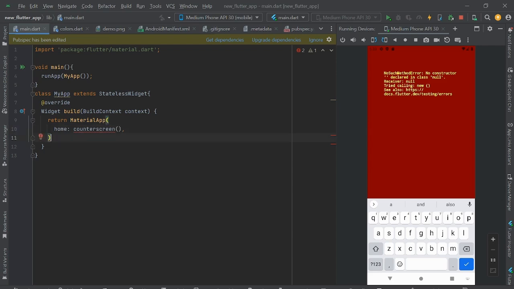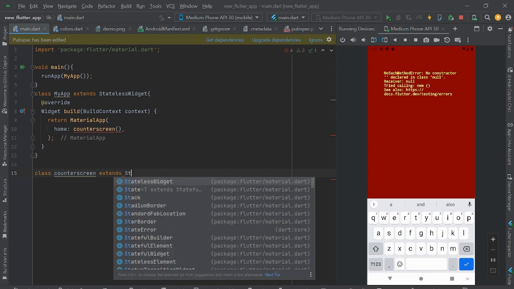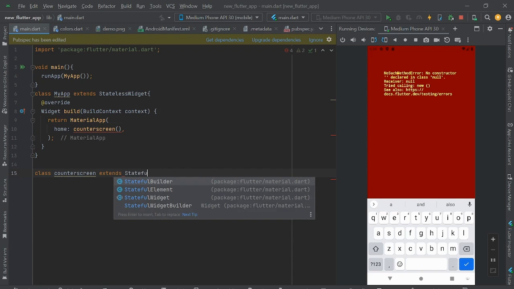Now I will create a new class, CounterScreen, which extends. Now this time we will use StatefulWidget because we have to change the data on the screen. That's why we will use StatefulWidget.